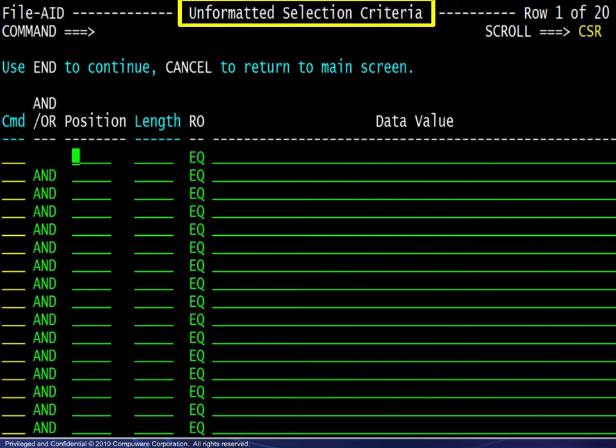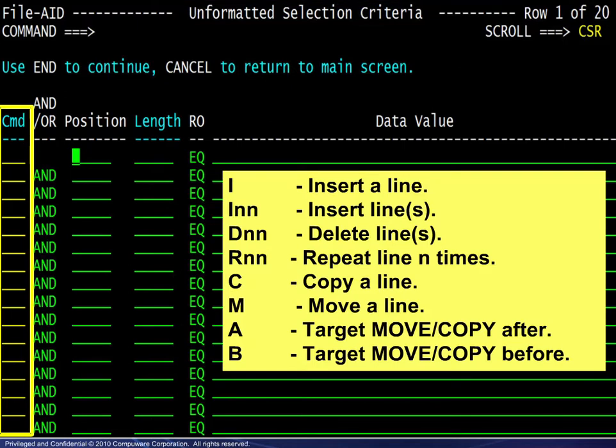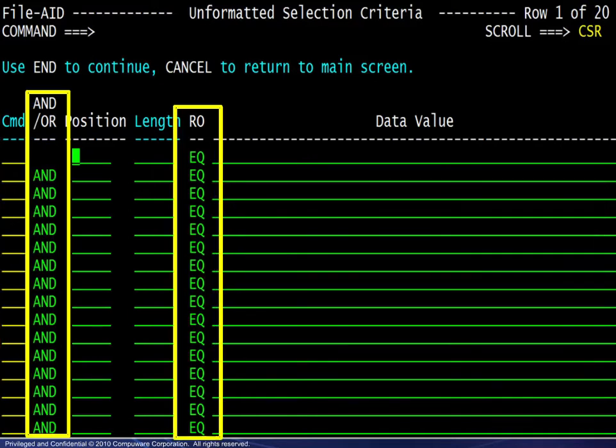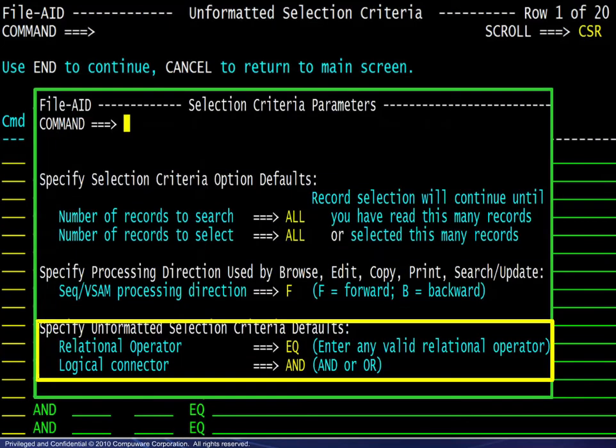Limited editing capabilities are available for working with information entered on this screen. Use the command column on the left to enter the line commands shown. As a reminder, the default logical connectors and relational operators are established in the selection criteria parameters area. The numerous relational operators will be discussed next.